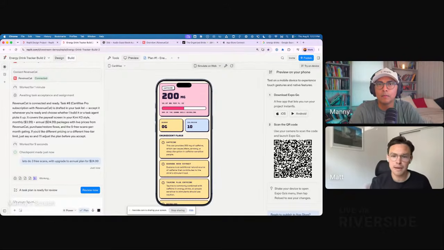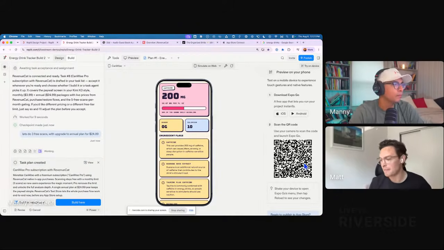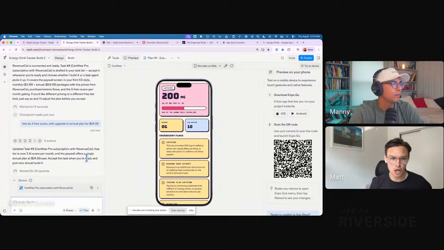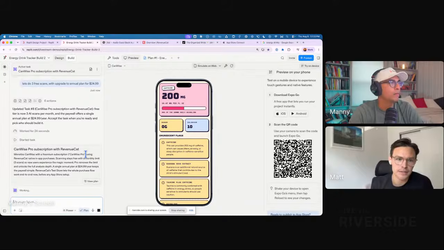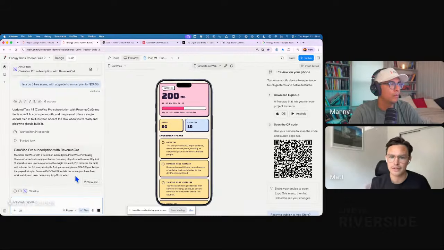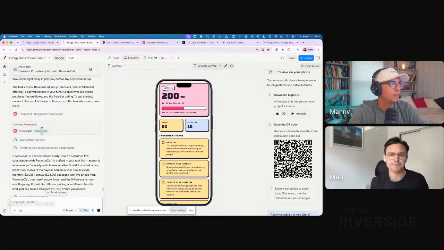So even if Manny hadn't mentioned RevenueCat in his prompt, if he just said, hey, I want to monetize this app, I'm thinking about adding a monthly subscription and a yearly subscription, let's go, the agent would have responded and said, okay, sounds good. Here are some options. And to do that, we need to integrate RevenueCat, and prompted you to connect from there. So that's how the two fit together.